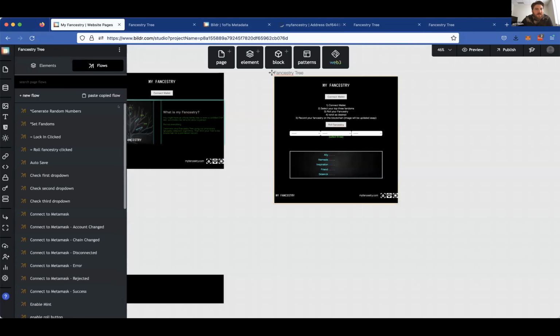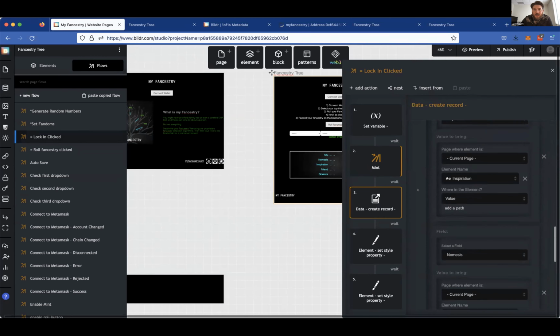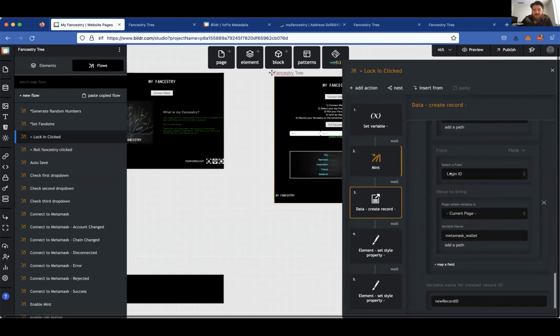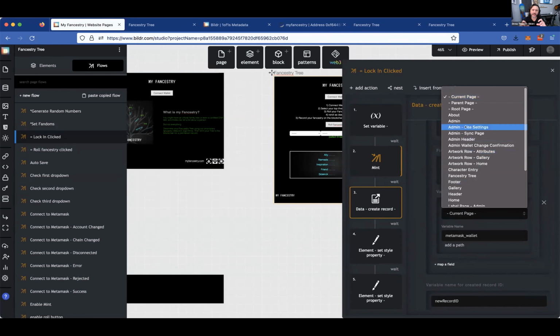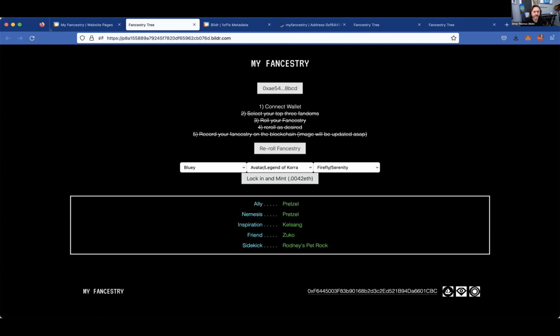That's one thing that was my next question, but it might actually be the same issue: when I create this record, I'm trying to pull the MetaMask wallet into the login ID. That's close, but it's coming from the header, I think, because we actually do the MetaMask connection in the header always. So you can specifically say header MetaMask wallet. That should solve that if it's connected.